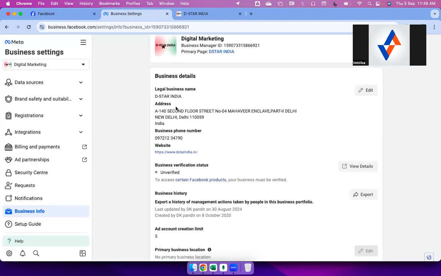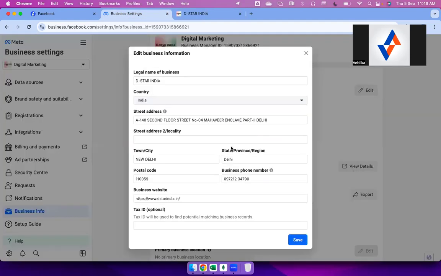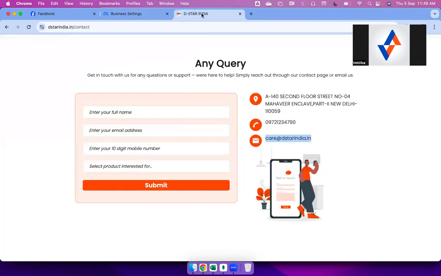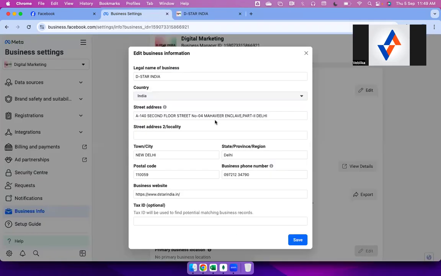ID, and we will go to the business account in the Meta, click on edit, and change the domain name, it's okay. Phone number should be similar, phone number is also the same. Address is this one, A140. So we will write and search, and it is already matching here. So it's fantastic, going good.